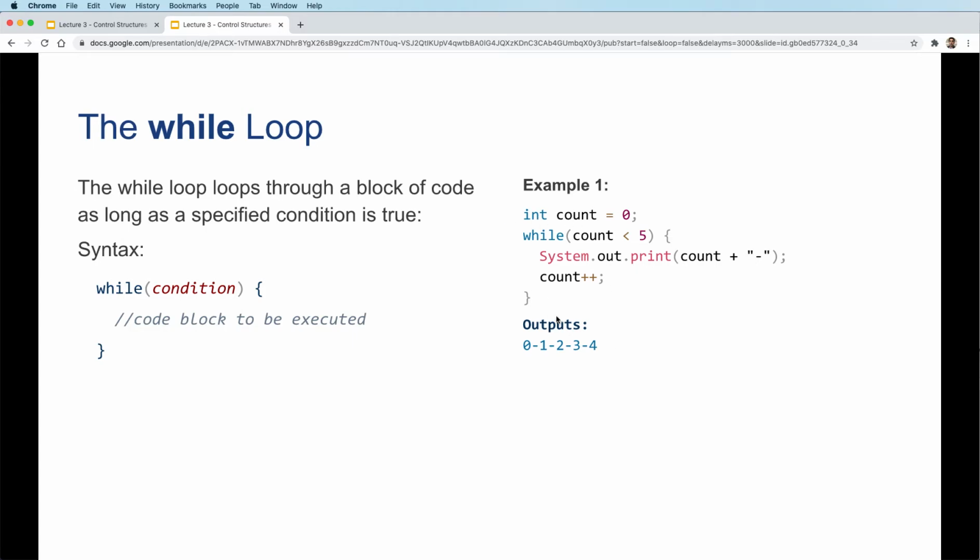Notice that three things are going on here. One, we declared a count variable and set it to an initial value of 0. Two, we set up a condition that says as long as count is less than 5. Three, we have a counter where we increase the count, so that at some point the condition will not be true anymore. So this is an example of a definite loop.